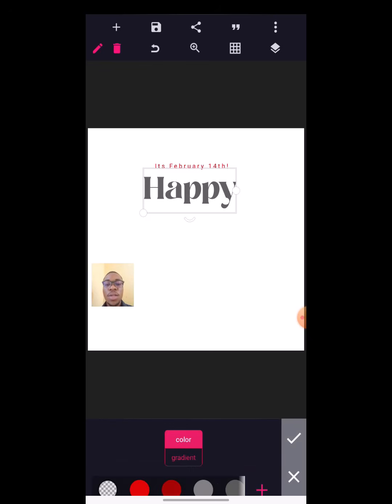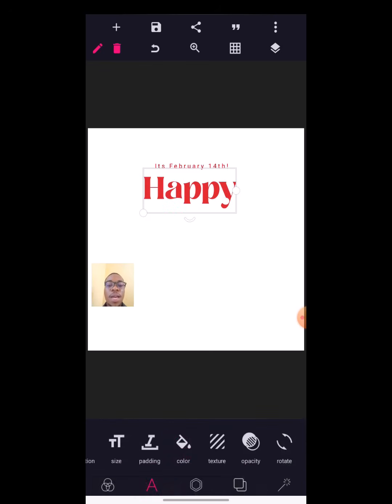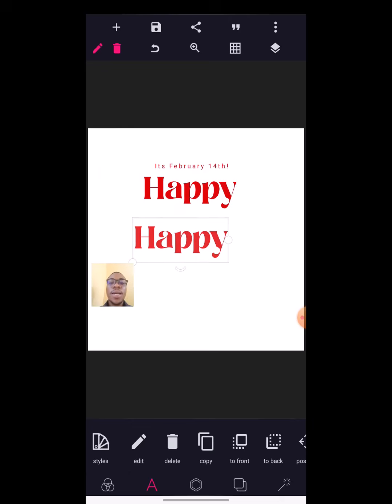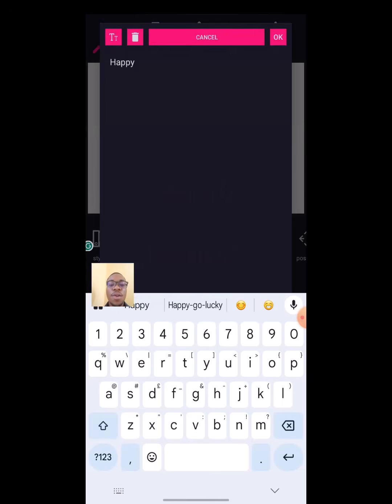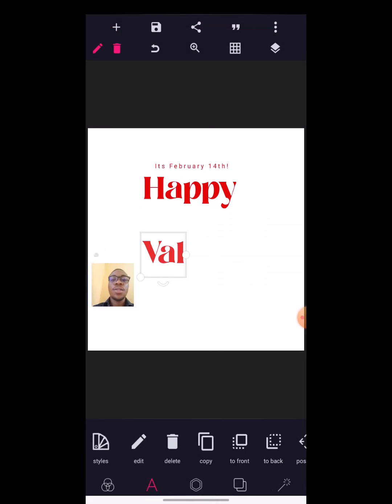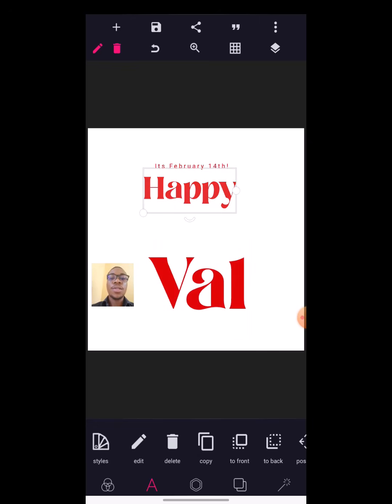I'll hit color, then I'll choose this. Happy. I'll copy this and change it to Val, that's VAL. You can just increase this more. Alright, let's reduce this.